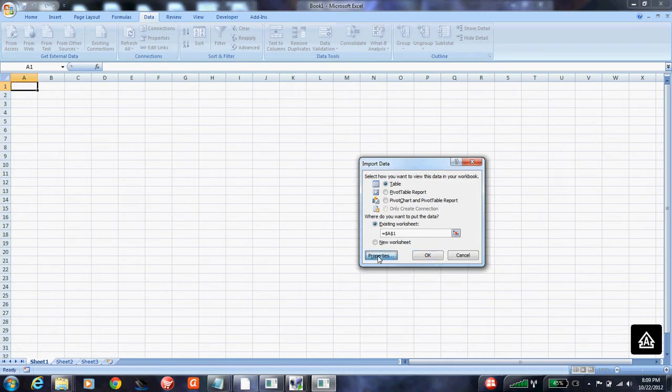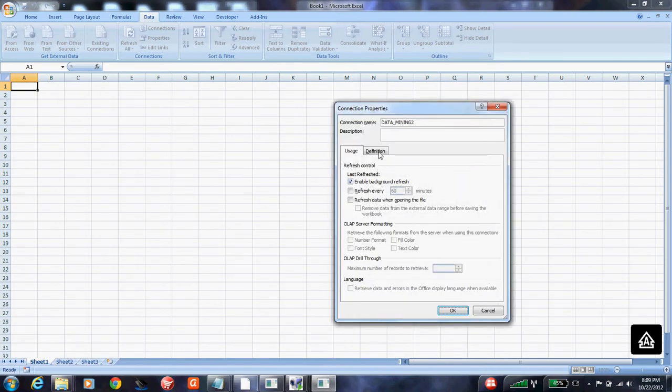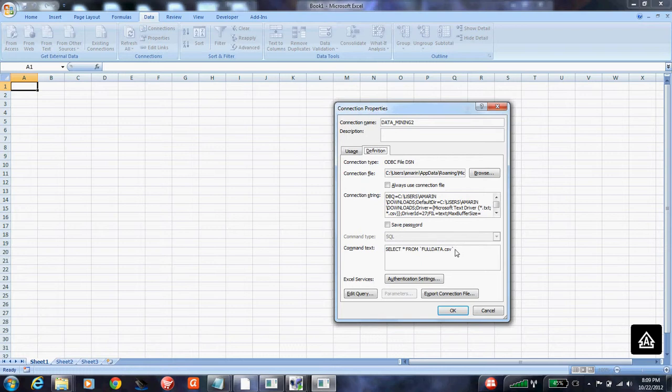and then you're going to hit Properties, Definitions, and if you look, this is an Excel MySQL, a SQL query that pulls all the data from the file. So this star means all. So this is saying select all data from full data CSV. We don't want all of the data, so we're going to edit that query.